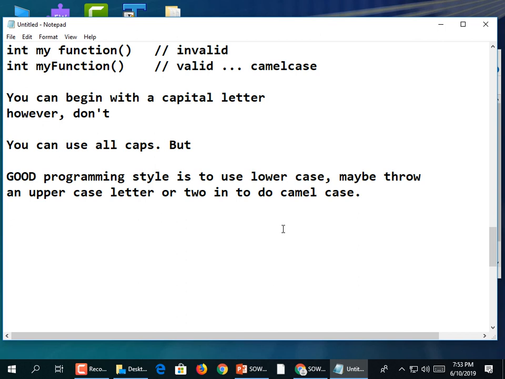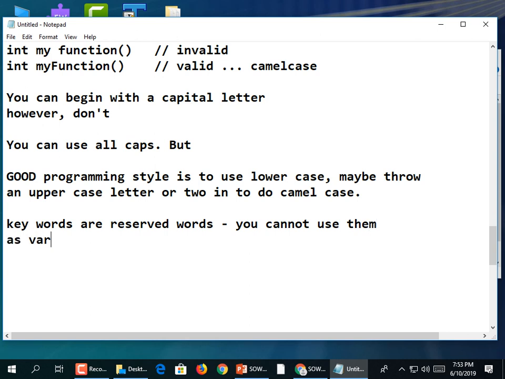This looks silly, right? But int if equals 3. No, you could not create a variable called if because it thinks it's part of an if statement. So keywords are reserved words. You cannot use them as variable names. It's real easy to find out that you've done that because it won't compile.